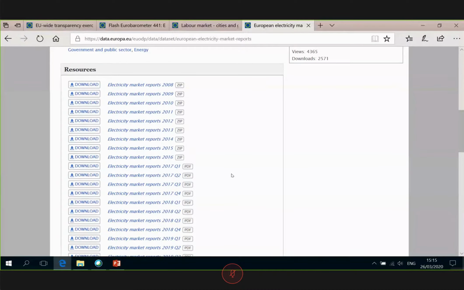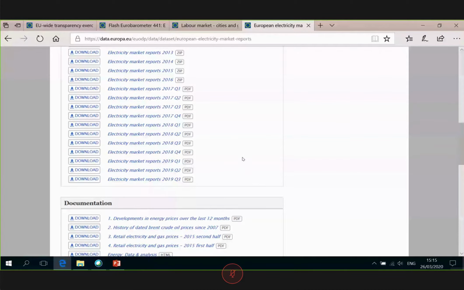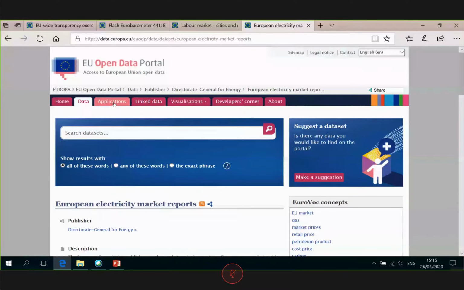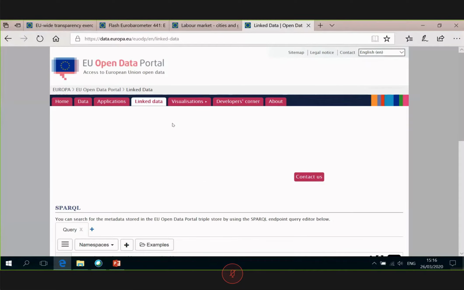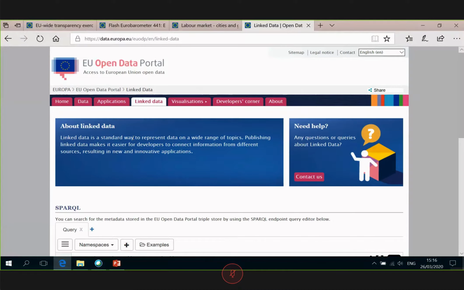Other things that may be interesting for you could be the applications tab, where you can find some examples of applications developed by the European institutions, agencies, bodies, as well as third parties. That is marked as well. So we have over 100 applications. And then you have as well the functionality of linked data, which helps you to run queries in order to know the data that we store here in this catalog of metadata.